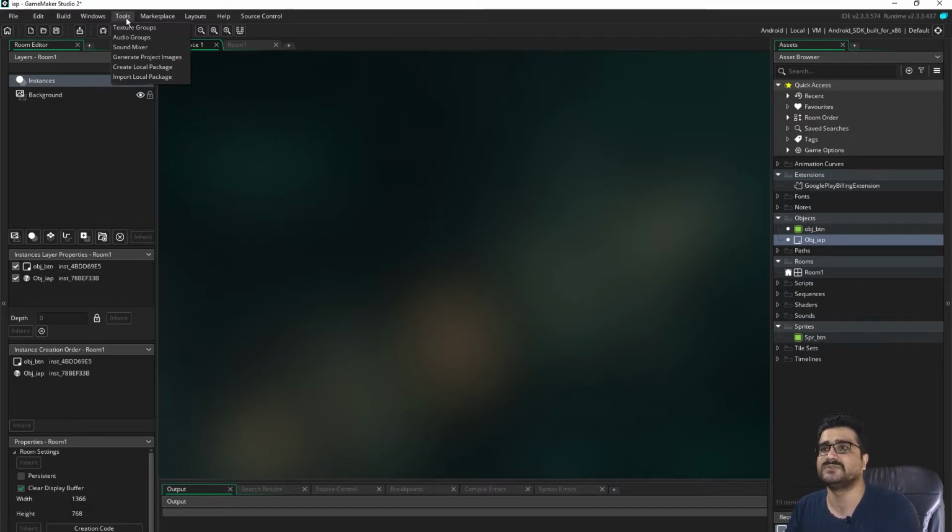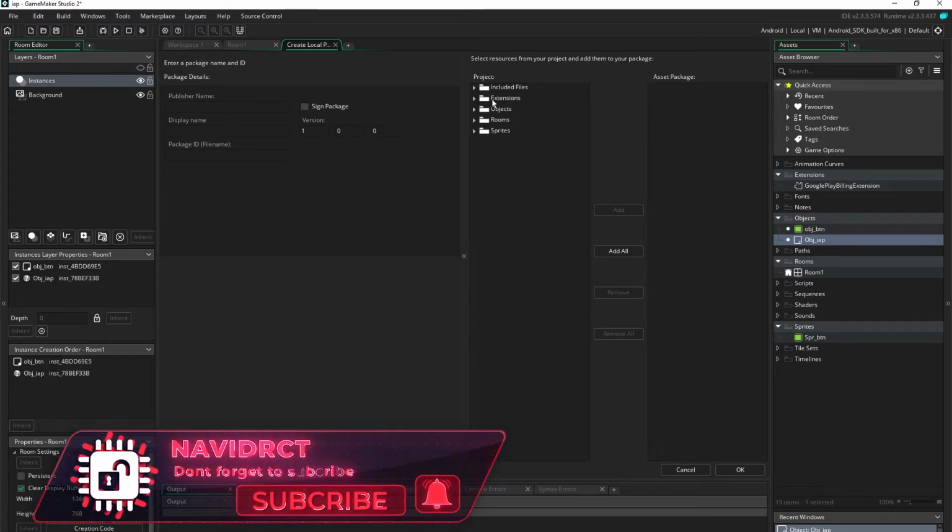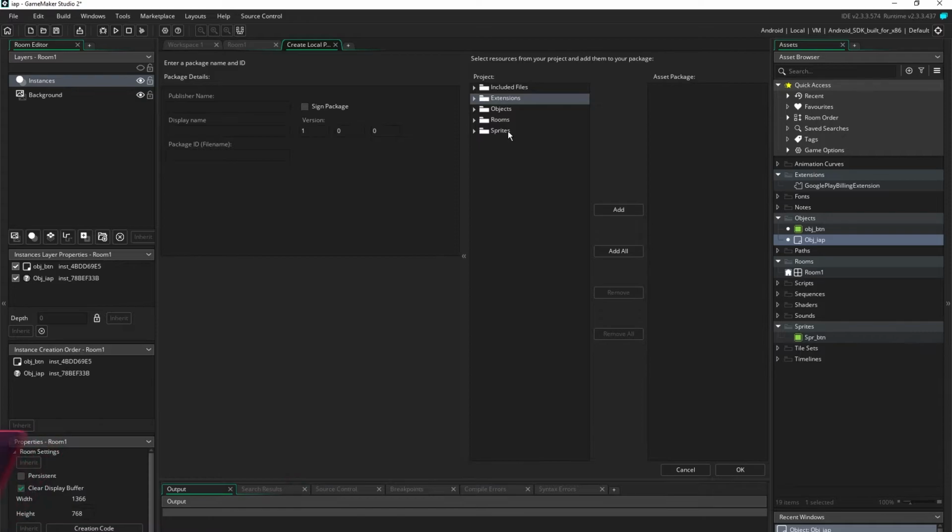If you go to tools, go to create local package. In here you can select whatever you want to add to another project. First you should create this local package. So we need this extension, so we add it. We need these two objects, we add them, and we need this sprite as well.